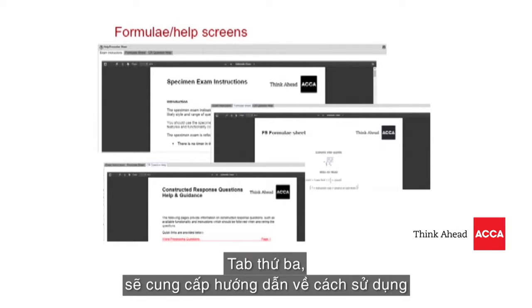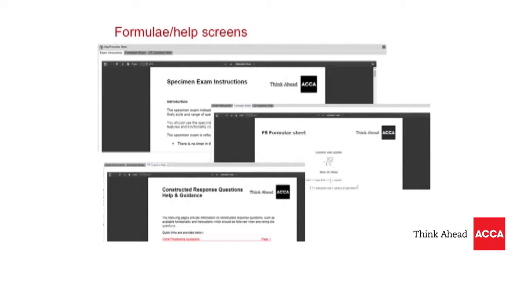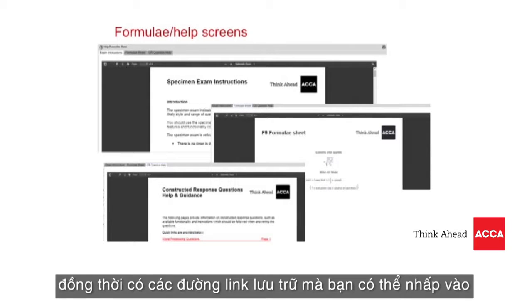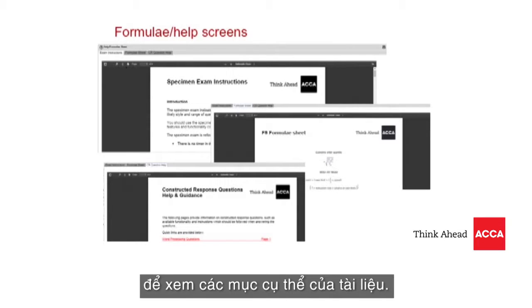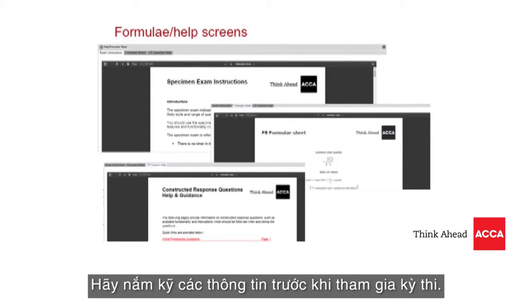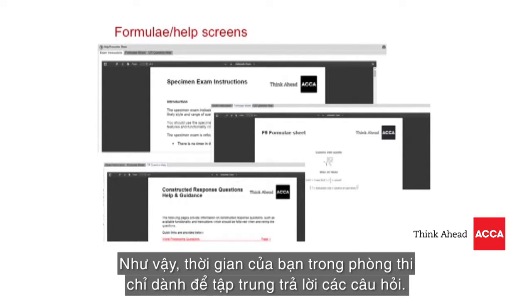The third tab gives you some guidance on how to use and interact with the constructed response questions. And you can see from the example on the slide that there are links you can click to take you to the specific parts of the document. Become as familiar as you can with this information before the exam, so that your time in the exam can be properly focused on answering the questions.